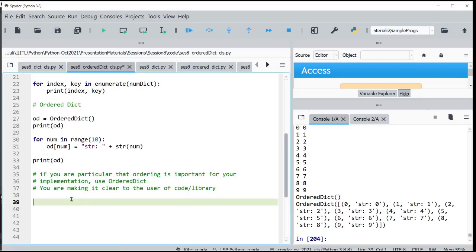Now, what about enumeration? Enumeration is the same. It is available here also. Whatever you could do with a dictionary, you can do here also with an ordered dictionary. So let me just show you.